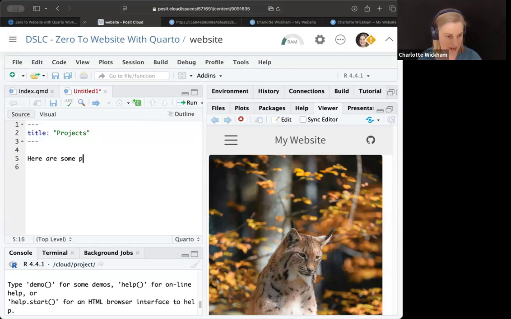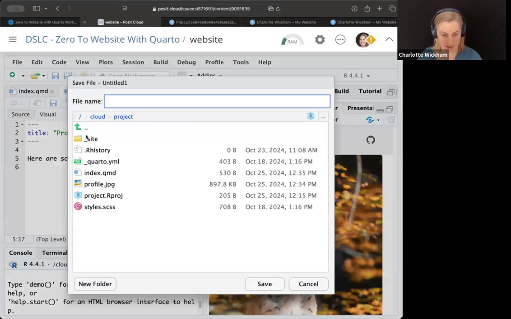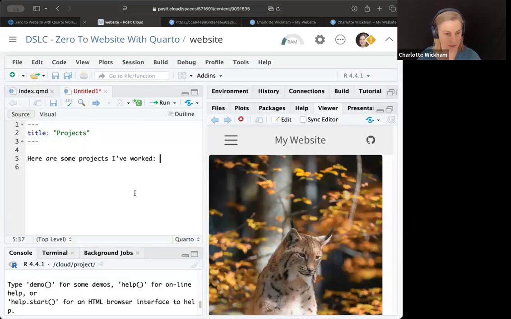Like, here are some projects I've worked on, and then the hard part of making a website happens, because you've actually got to come up with some content. Right, my shortcut keys went a little bit faster than they should have. But I'm going to save this file.